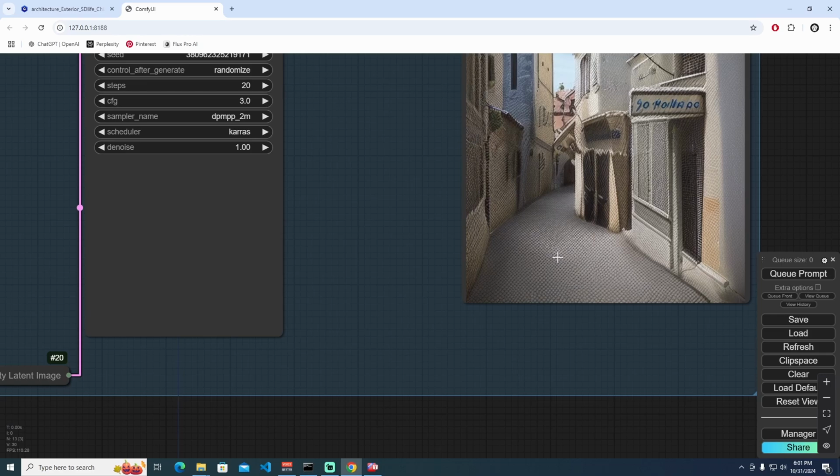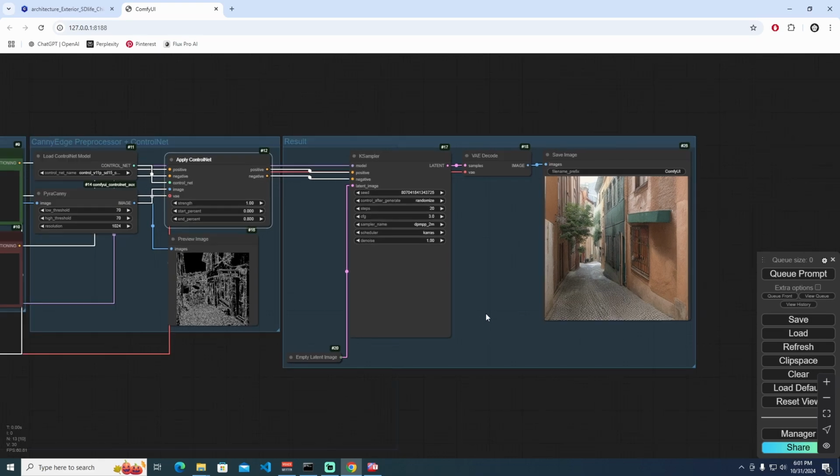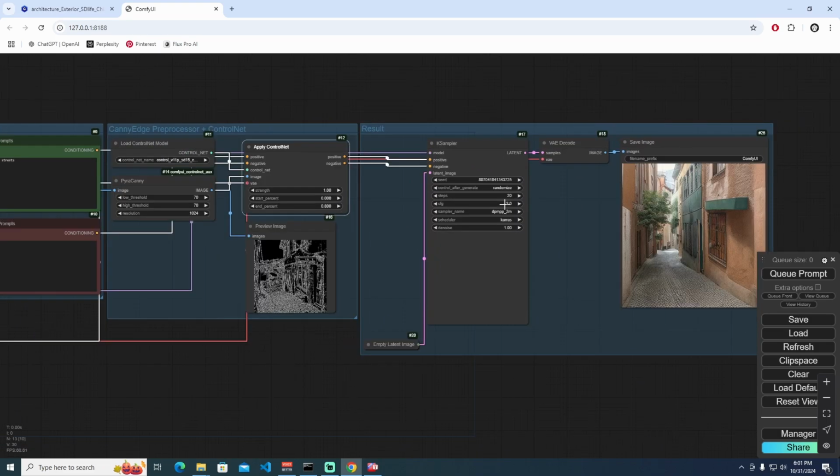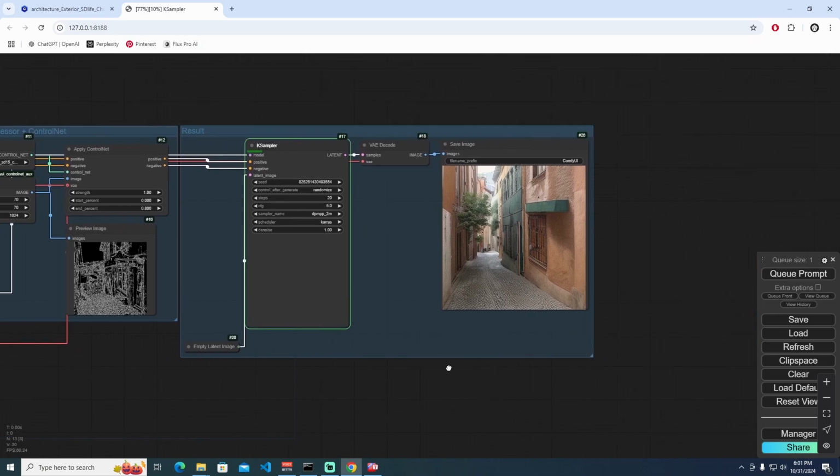Okay, this is much better, but I'm also going to change my strength and end percent. The end percent, let's change to 0.7, 0.8, and hit that OK button and queue the prompt again. That's much better for using this one. I'm also going to change this one, 5 is good, I guess. And let's queue the prompt again.